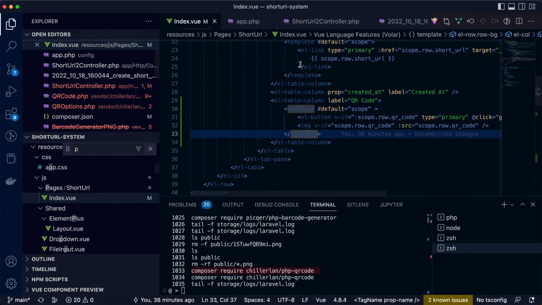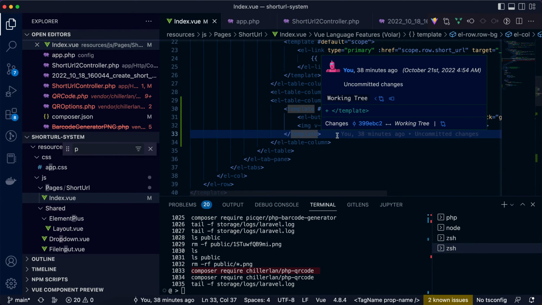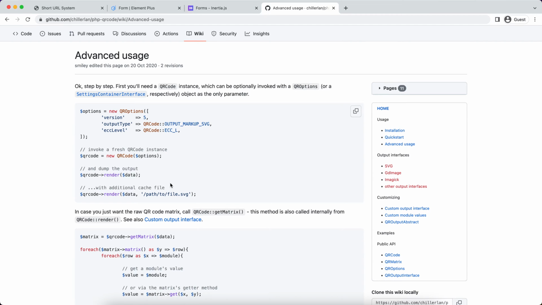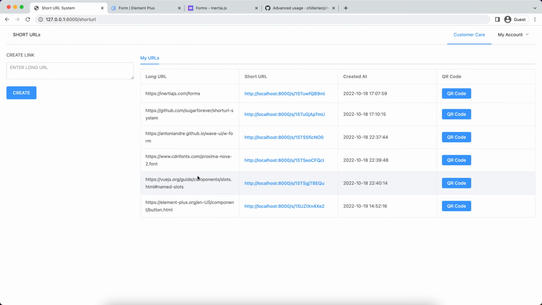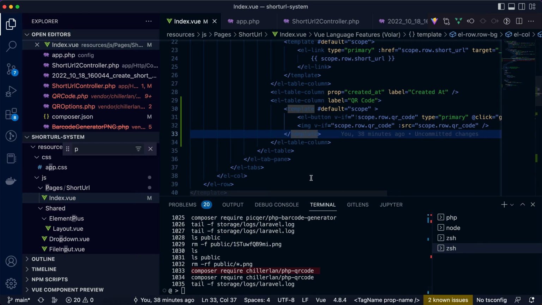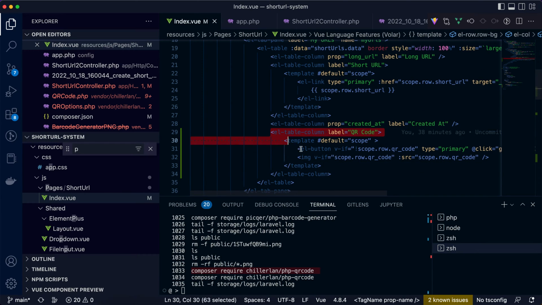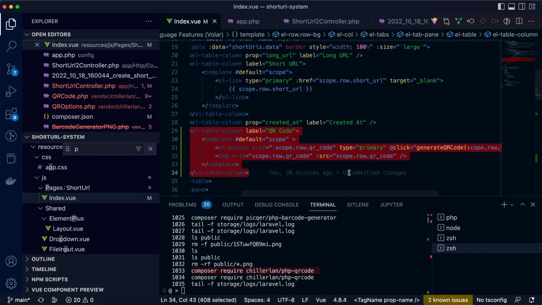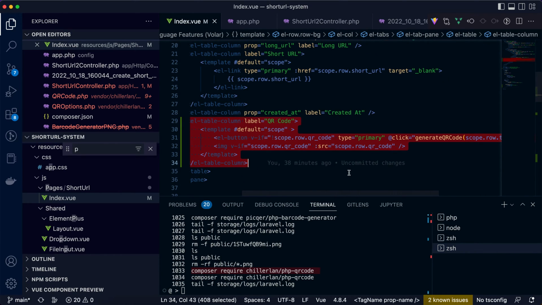Now it's time to move on to the client side. The view component index.view is responsible for our short URL page rendering. Now, let's see. Two new columns. Actually, sorry, one column, QR code. Two options: render a button or the QR code image.